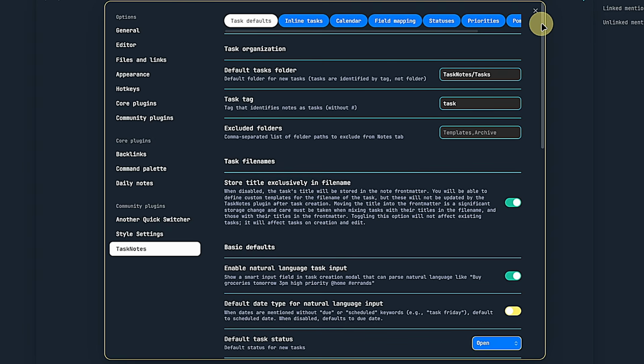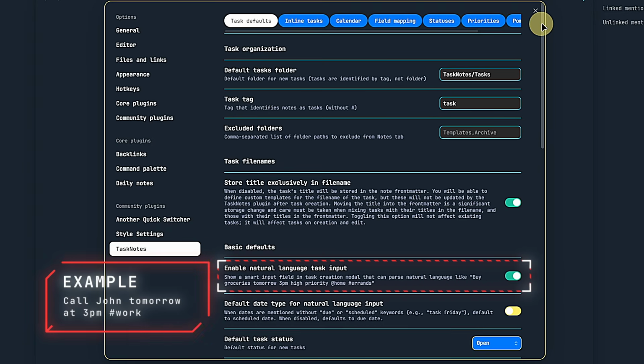When the option Store Title exclusively in File Name is enabled, task titles are not stored in the front matter. It makes file names cleaner, but comes with limitations for templates and mixed task formats. Being able to use natural language for creating tasks is one of this plugin's many cool features. Enabling this lets us write tasks like "call John tomorrow at 3 p.m. #work" and have everything parsed automatically. We will see this in action later.